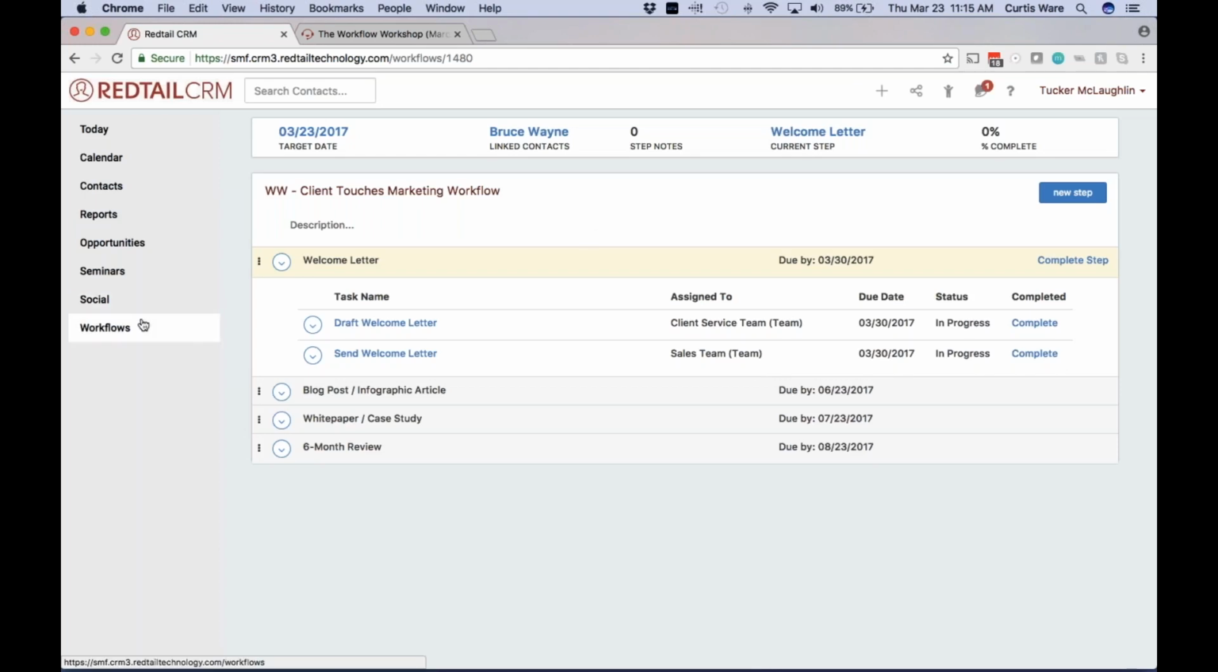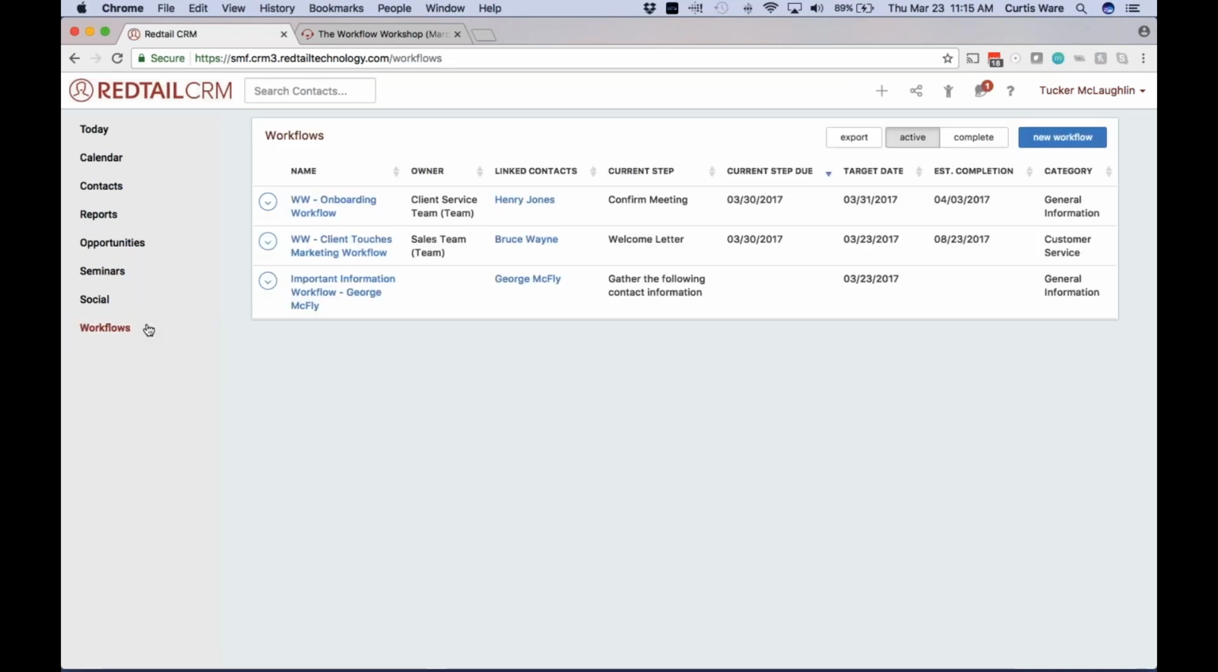And if I go back over the left-hand side, I can still see all of the active workflows. So here's our 3 active workflows that we just created. And again, we added those 3 different ways. First way was from this page. The other 2 ways were from the contact record, one of them being in the workflows page of that contact, and the last one being through the quick add button up here to the top right-hand corner.